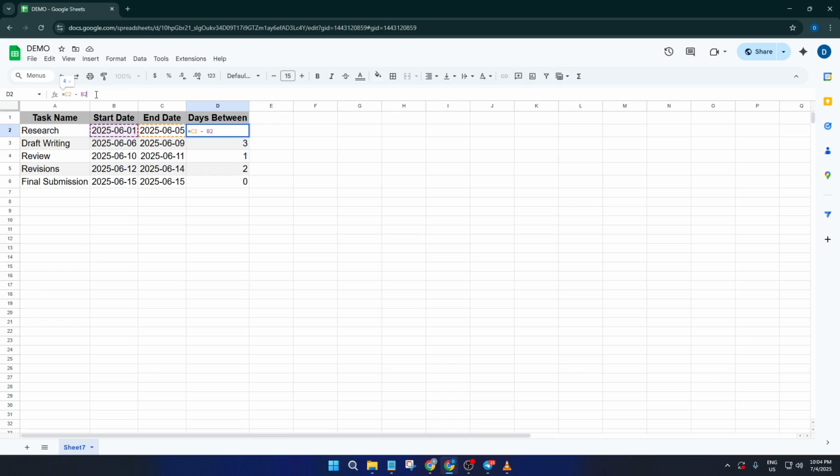Click into an empty cell where you want the result to appear. Let's say you pick cell D2 right next to your dates. Type in the formula equals B2 minus C2. It should look just like this, equals B2 - C2. When you hit enter, Google Sheets will automatically do the date math for you, showing you how many days sit between those two dates. This works because behind the scenes, Google Sheets stores dates as numbers. So when you subtract one from the other, you're really just subtracting the numbers, like subtracting 20 from 25 to get 5. It's as simple as that.